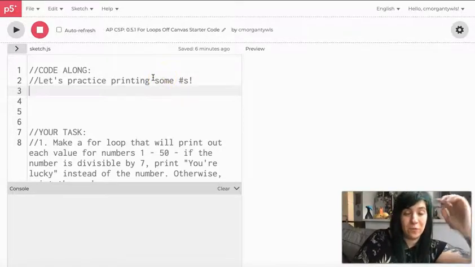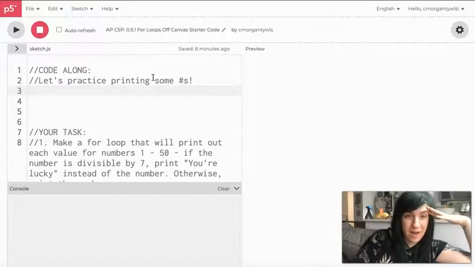We are going to be looking at for loops off the canvas today, nothing drawing, just working in the console. So please make sure you have opened the starter code, you have made a copy, and you have that open along with this video so we can code along together.